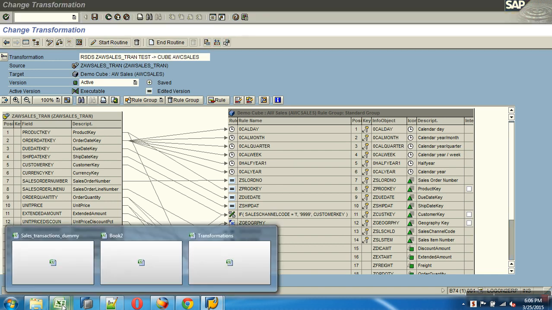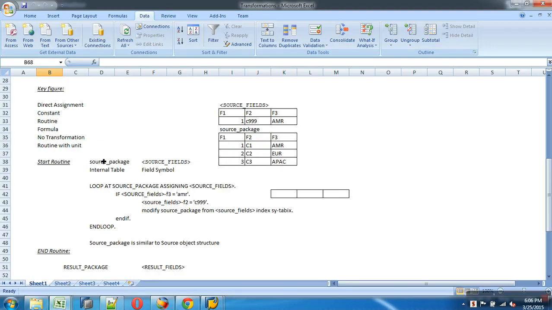So an important point to be noted is, you know this, right? When you run the DTP, first it does the extraction, then what? It will process data through what? Error handling, then transformations, then updating into the cube. Now within the transformations, the first step would be what? Start routine, then the field level rules, then the end routine.